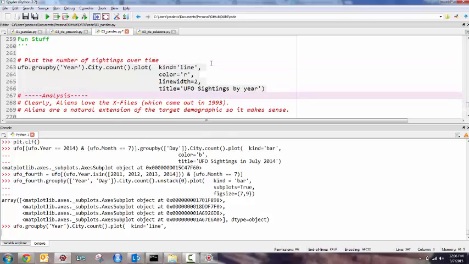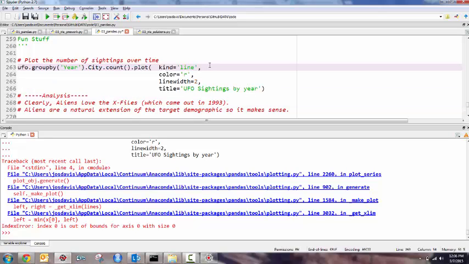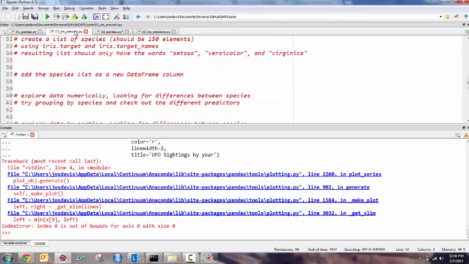And let's see if this last one... No, it still doesn't work. I'll come back to that one. But okay, so that being said, a little bit of fun there.